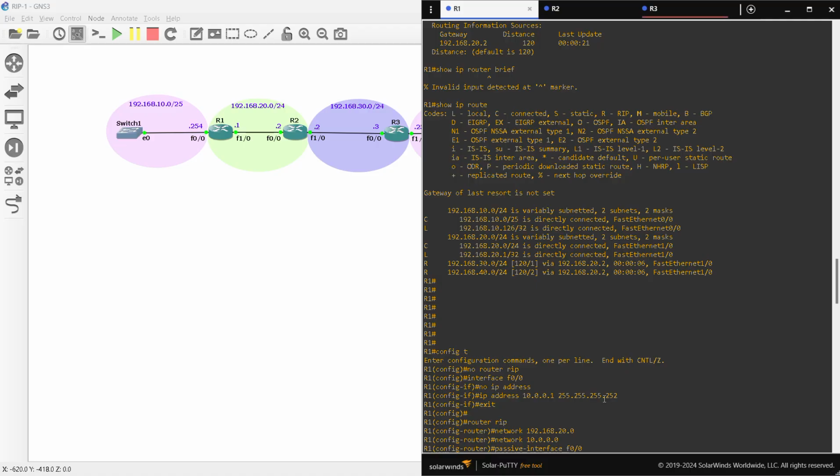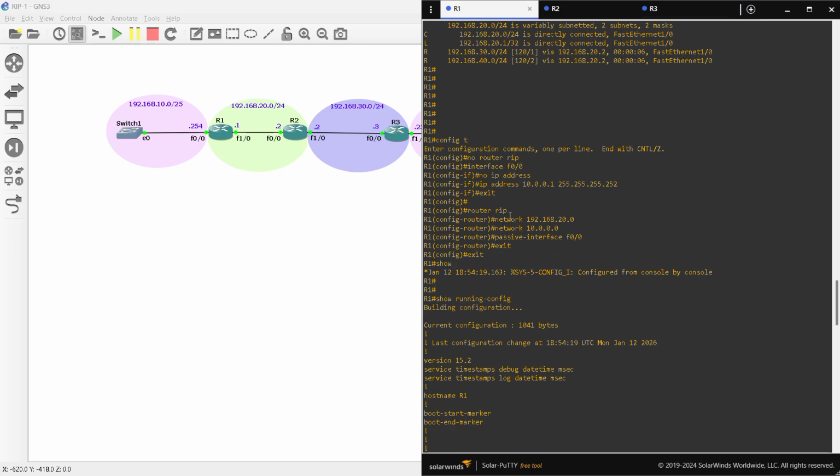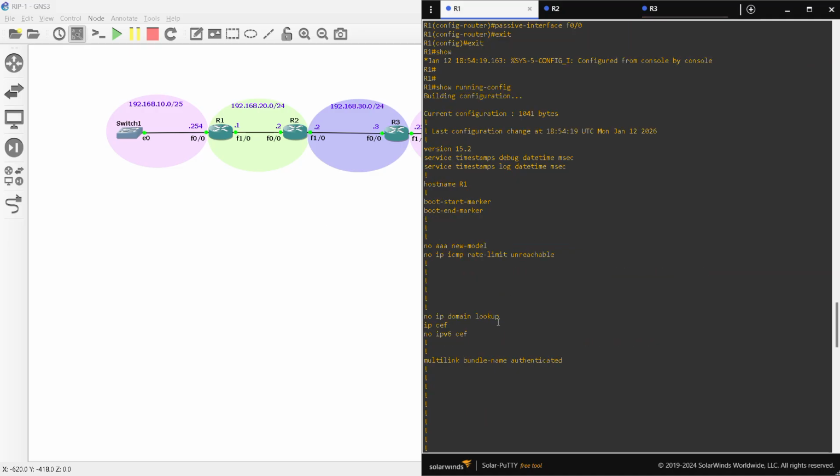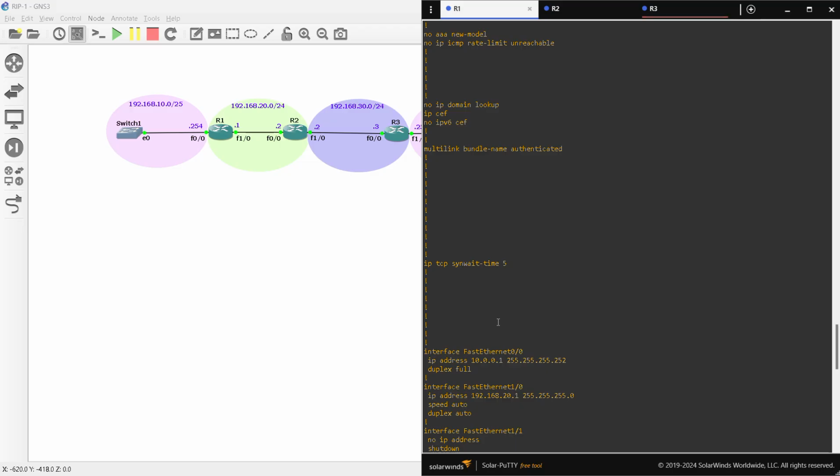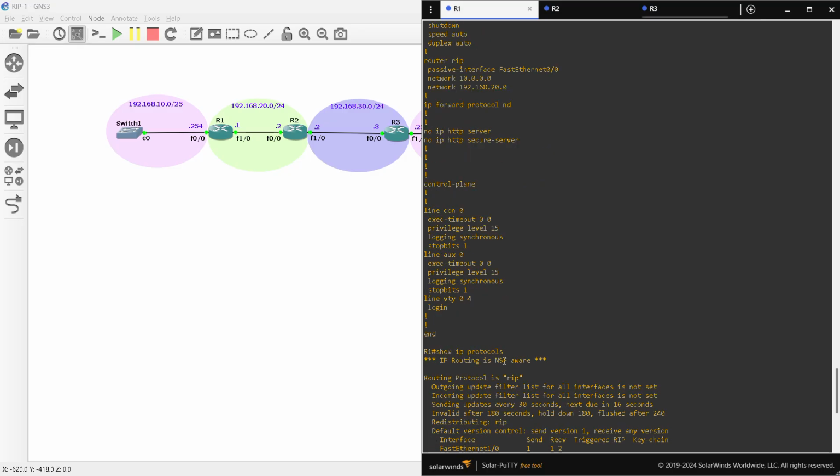Yes. Now let's give router rip. We are giving these networks: 192.168.20.0 and network 10.0.0.0, this new one, and we'll also make the switch interface passive. After this, let's see the show running configuration. Here, as you can see, this is the network that we have given, right? After this, we will see show ip protocols.